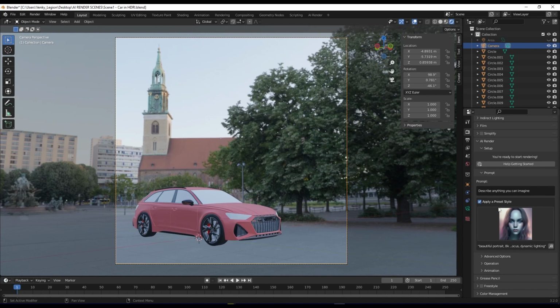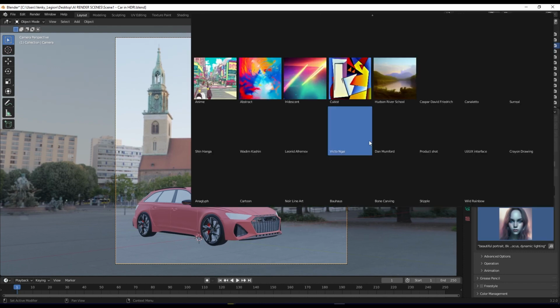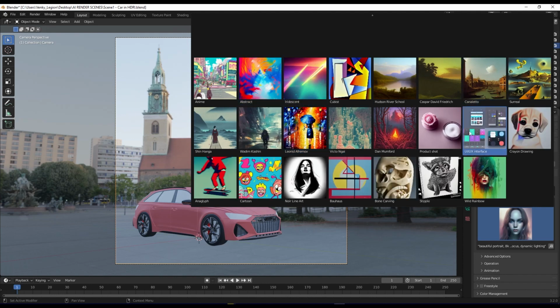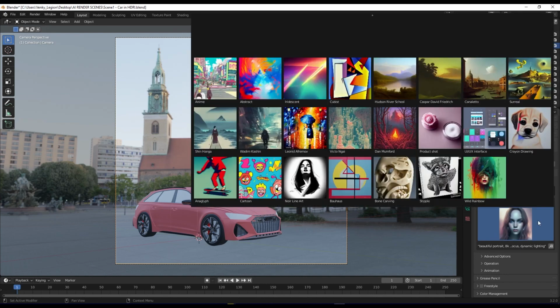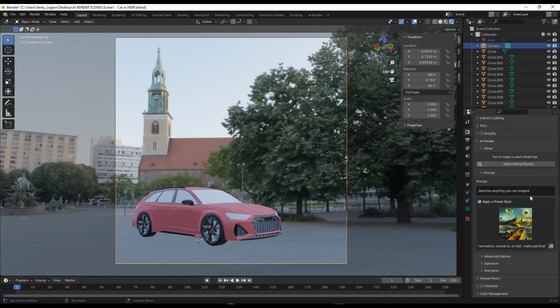And now comes the interesting part. This is where you have certain presets defined. Now you can select any preset from this. Pretty cool looking presets here, I must say. And this is where you're going to input your text. So for now, I'll just go with something surreal, maybe. Let's try that. And then here we need to input our text prompts.